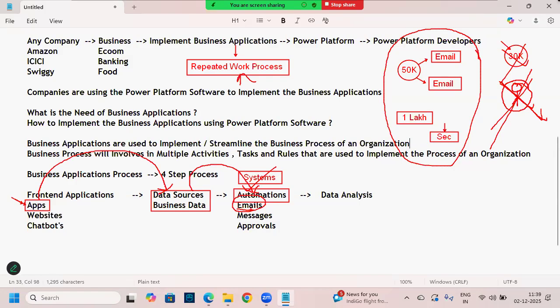When the Swiggy company is sending an email, once the order is placed, within 1 or 2 seconds the data comes here into the data source. Once the data comes here, within 2 to 3 seconds, by taking that data as a reference, they'll send one automated email to the customers. So this is where the Swiggy company goes into the automations, right?